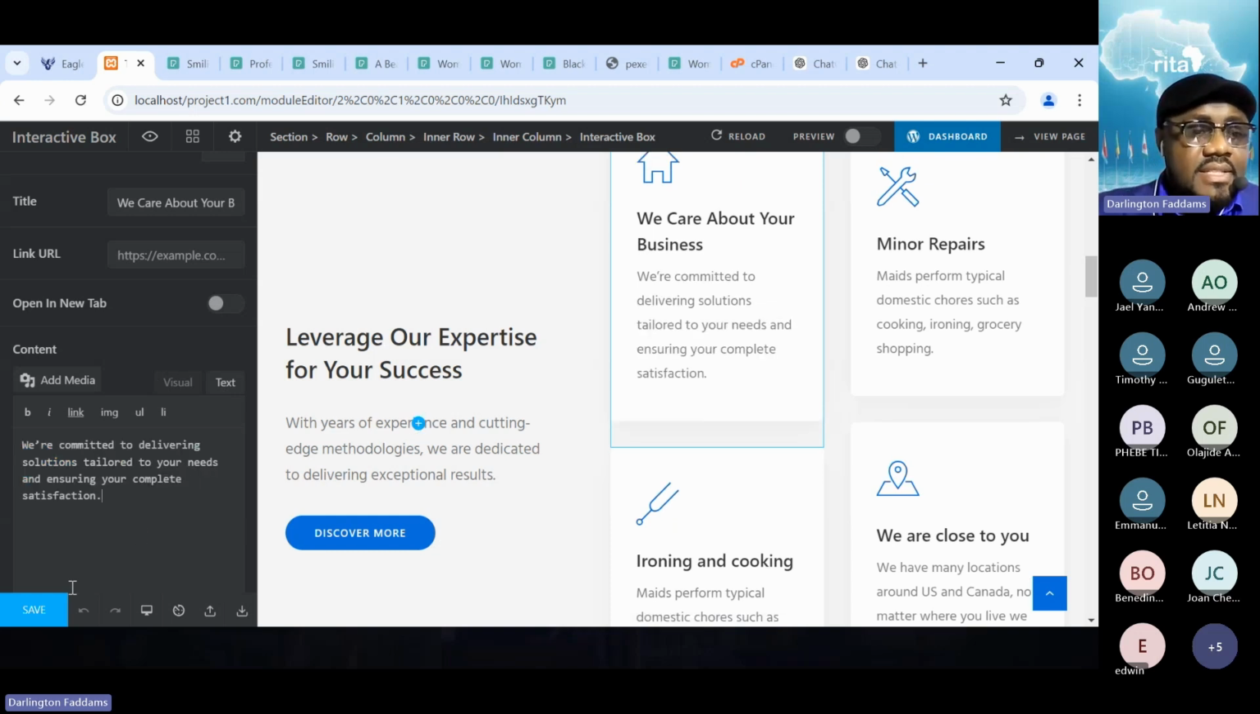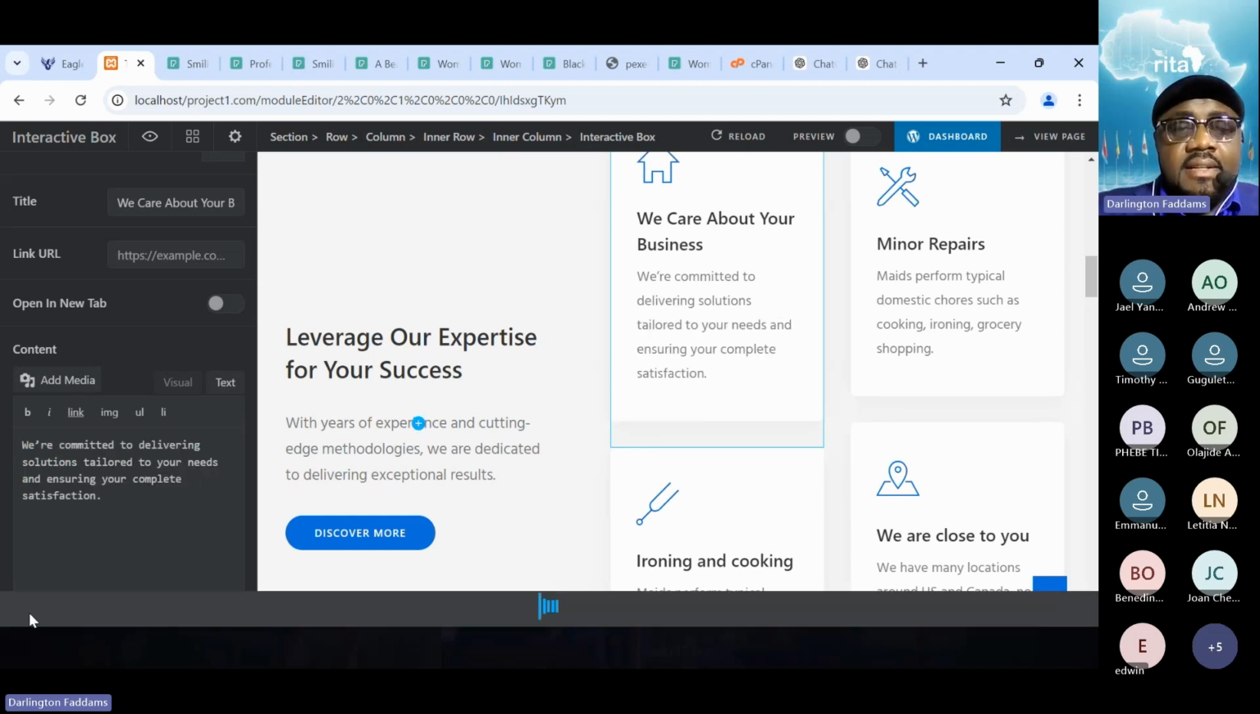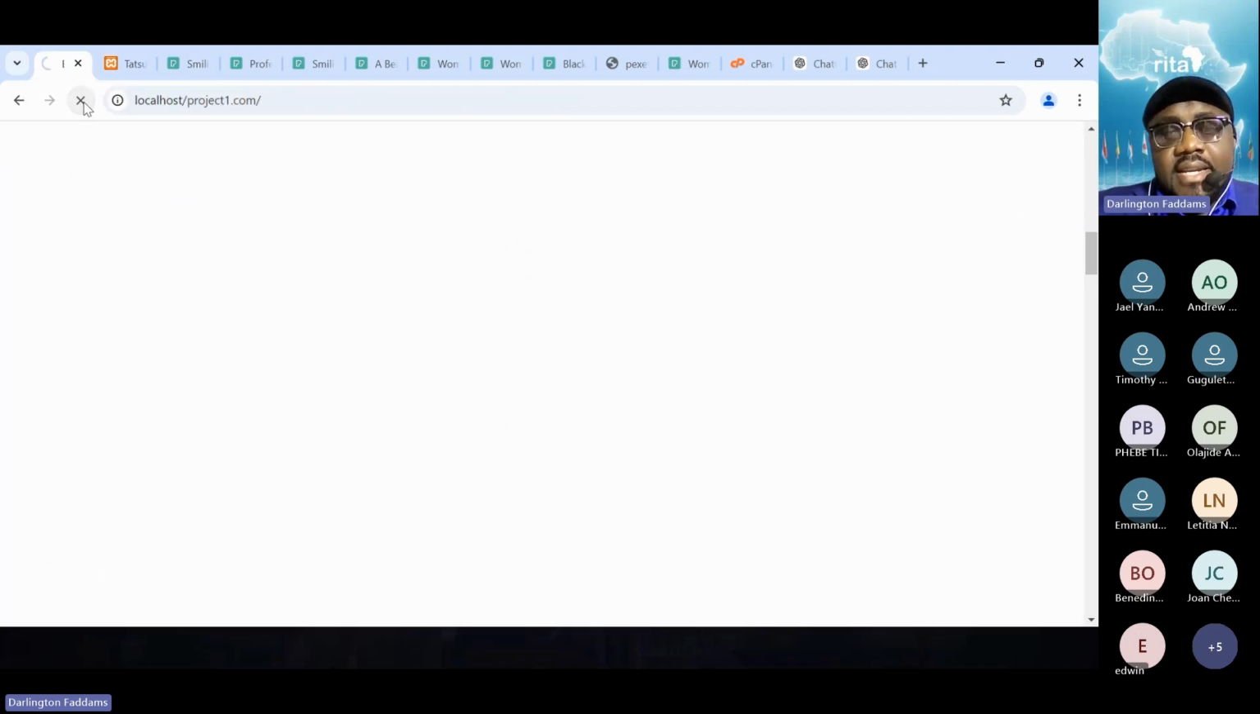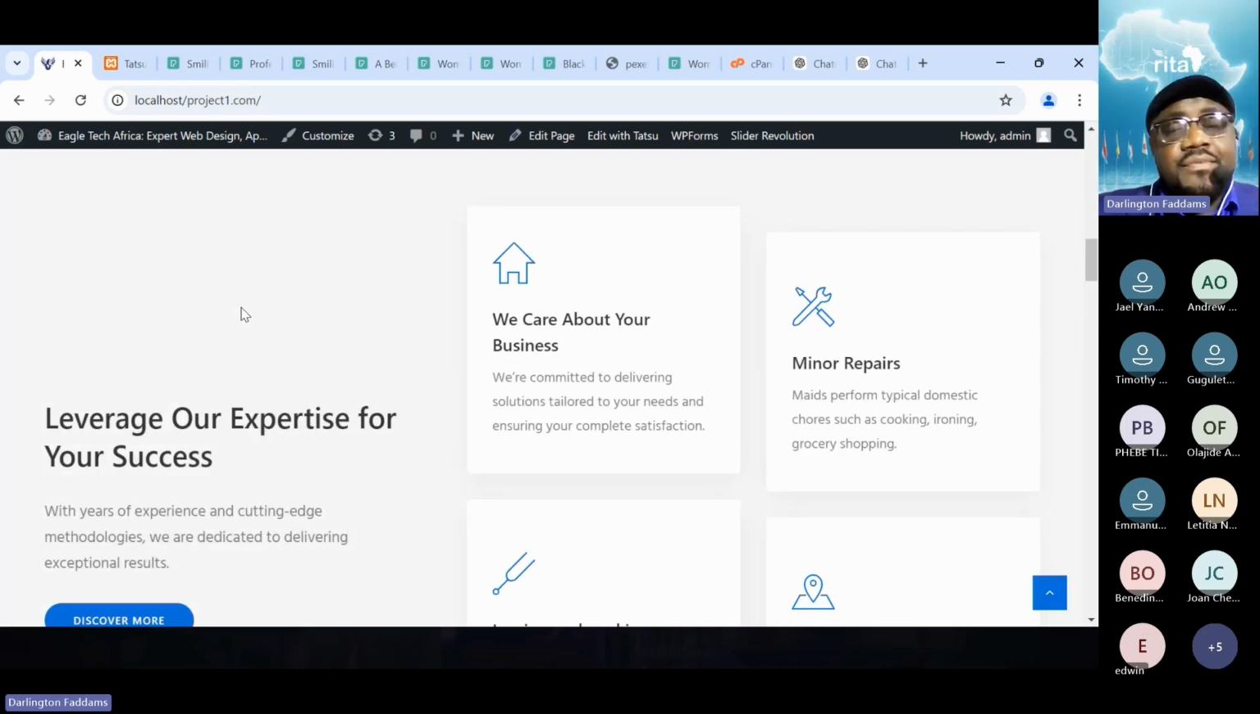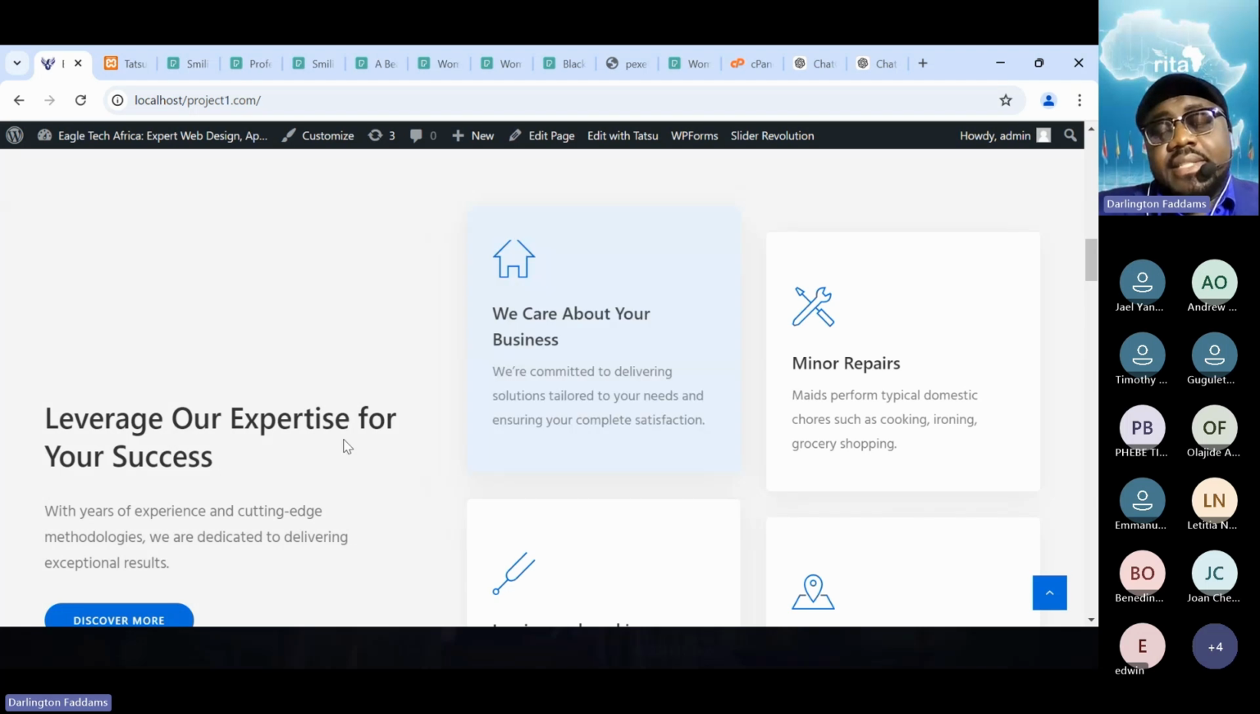All right, let me replace it here. Then I'll save and go and check. And I want to achieve 3 lines over here. If I get 3 lines, then that is okay. All right, so this has worked.